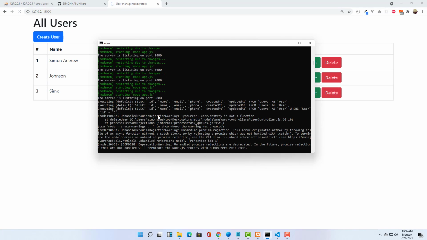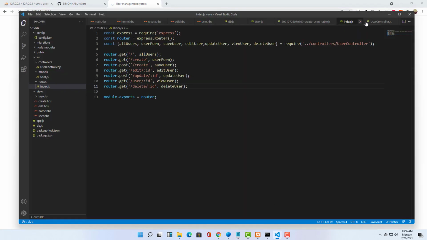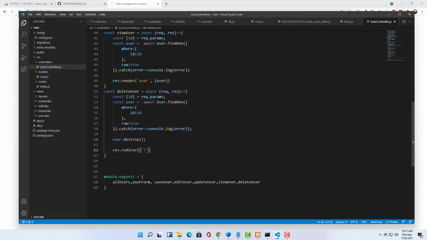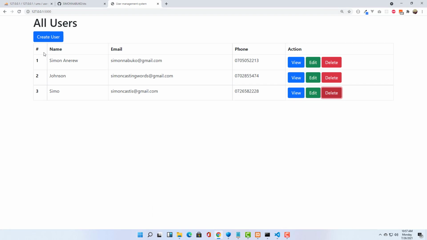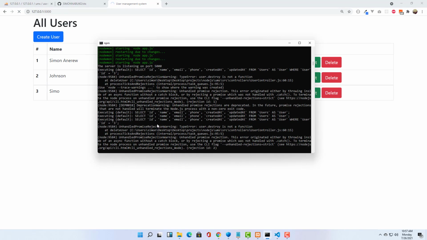So you have to do this inside the user here. You have to do await. So await user.destroy. Okay. We'll try again. And it is saying that user.destroy is not a function.